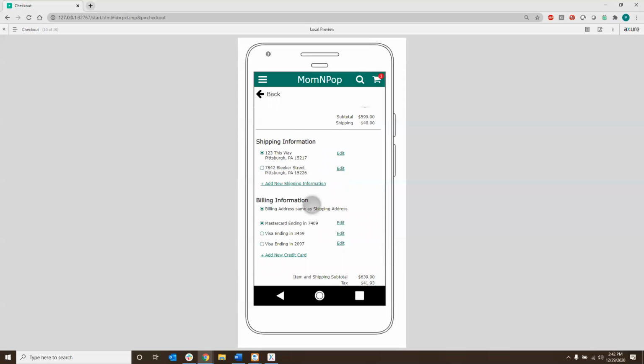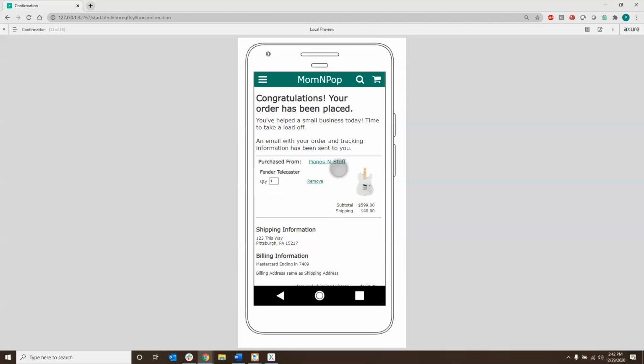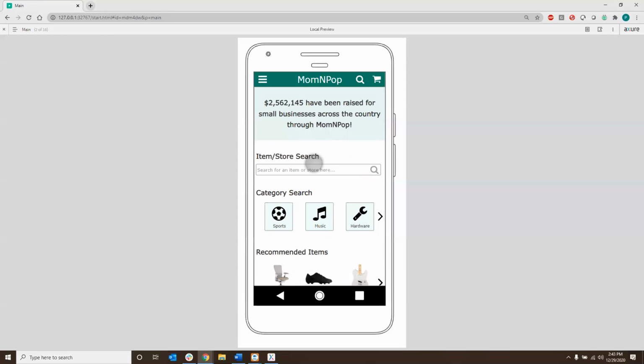You'll also see shipping information and billing information, pretty standard stuff. And then finally at the bottom, we have the shipping, item, and tax totals, the total cost of your entire order. We'll then go ahead and check out. You'll see that our order has been placed with some final information. And then if we want to, we can continue shopping, and we're back here.